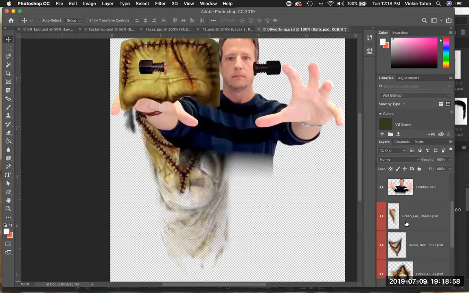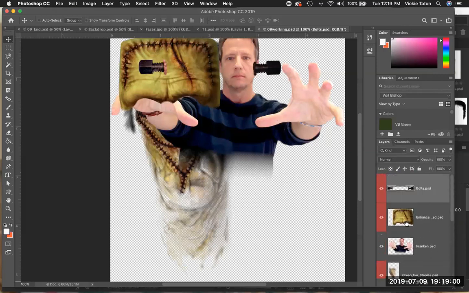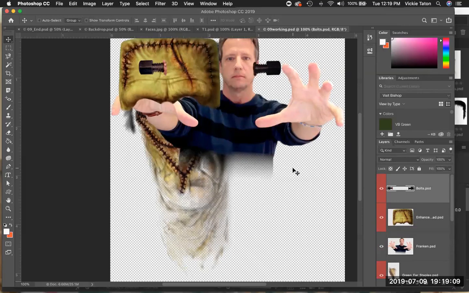Now our image contains 8 layers, and they were imported in alphabetical order. In the current position, they don't make a very convincing monster. So we're going to rearrange the layer order, and we're going to resize the contents as we build our monster.